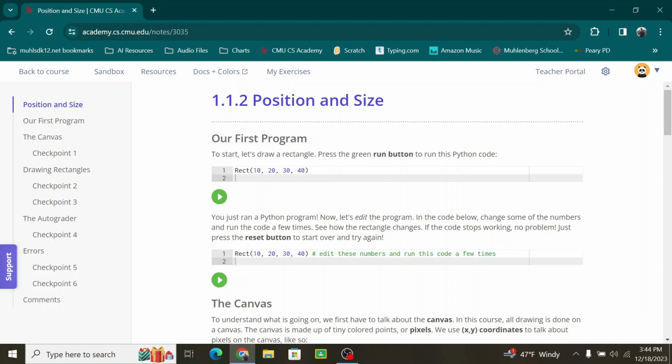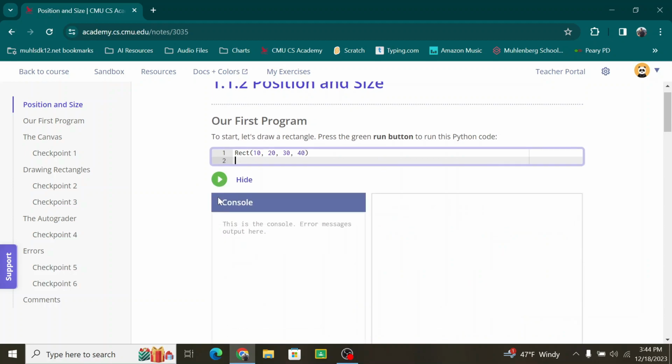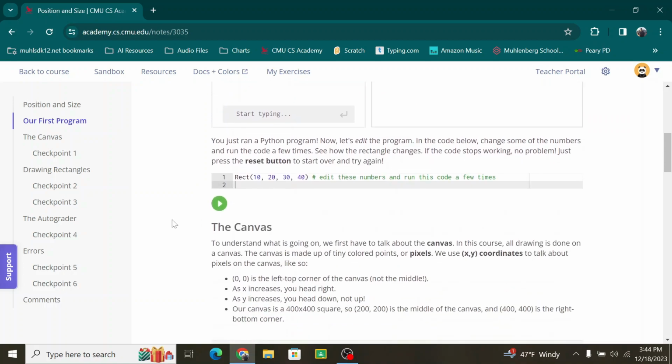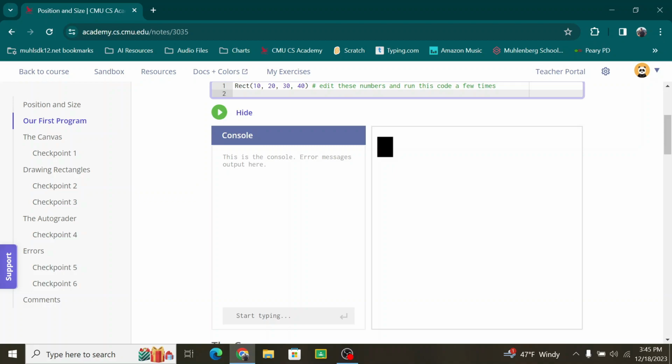To start, let's draw a rectangle. Press the green run button to run this Python code, and there it is. We have a rectangle at 10, 20, 30, 40, and that's what it makes. Now, what do all these numbers mean? Let's check it out. So now we're going to edit the program. We're going to have a rectangle 10, 20, 30, 40 again, but this time let's mess around with these numbers.